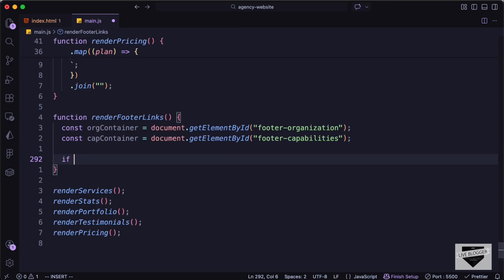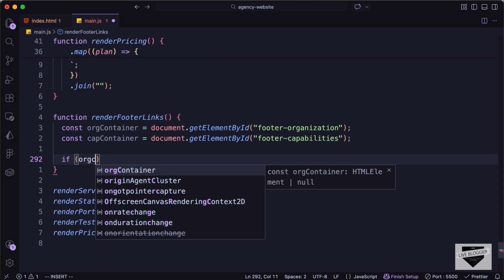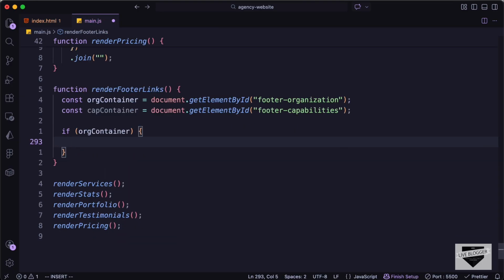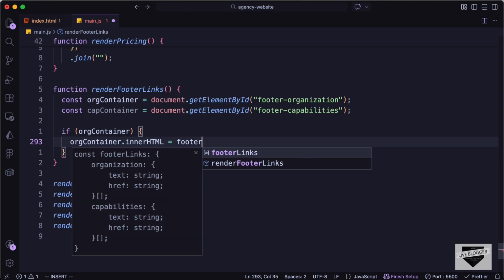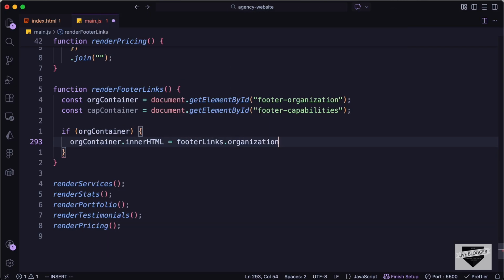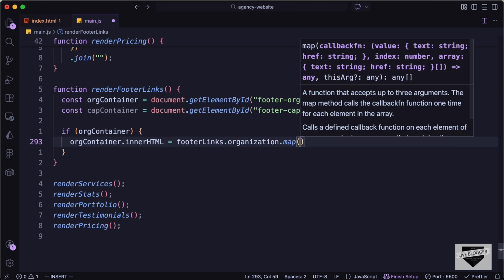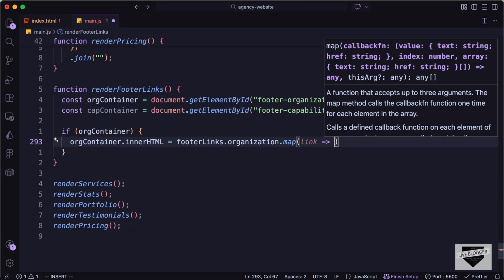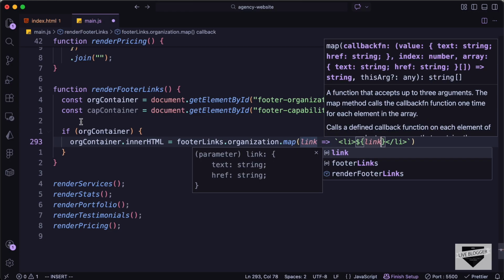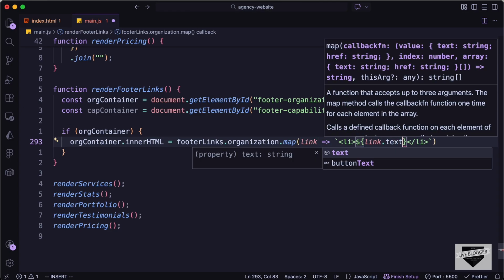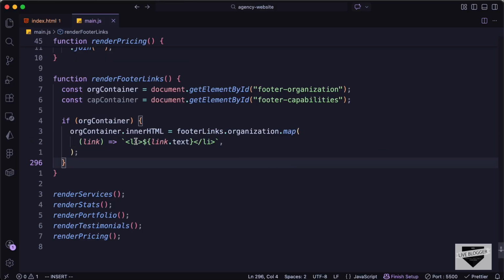Right, now let's type if we have org container, then we'll just type org container dot inner HTML equals footer links dot organization dot map. And for each of the link, I'll just call it link. And we'll just go ahead and return an HTML. So let's create a link. And here let's go ahead and type $, curly braces, link dot text. And we also need to get the href.